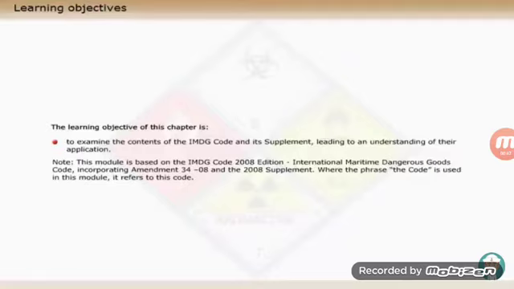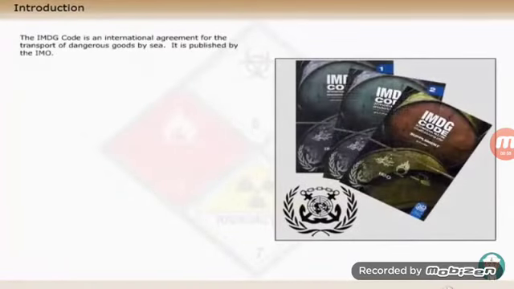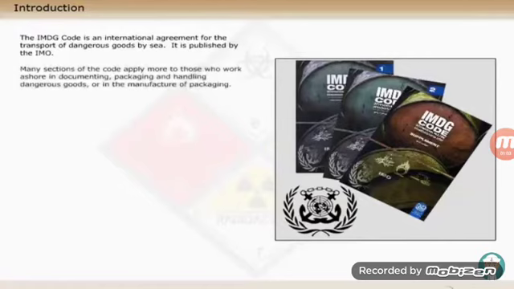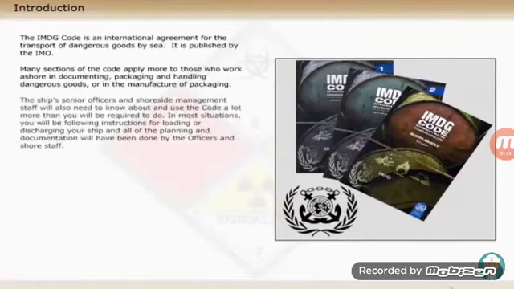The IMDG Code is an international agreement for the transport of dangerous goods by sea. It is published by the IMO. Many sections of the code apply more to those who work ashore in documenting, packaging and handling dangerous goods, or in the manufacture of packaging. The ship's senior officers and shoreside management staff will also need to know about and use the code a lot more than you will be required to do.